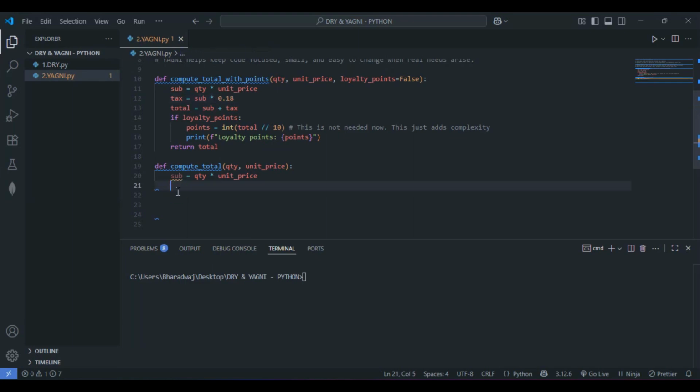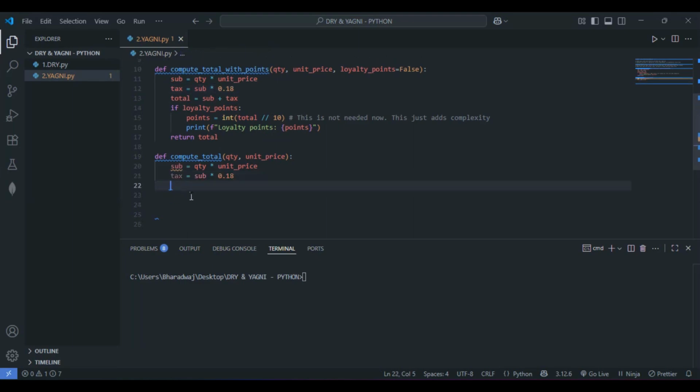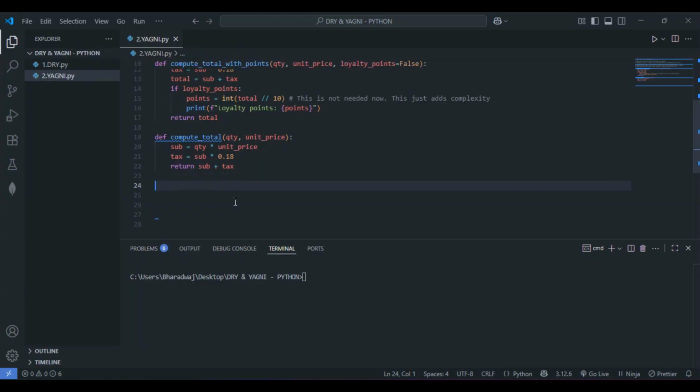This is fine. Let me paste this one. And finally, let's return sub plus tax, right? So we are implementing only what is needed now. This is a good way of writing the code, in accordance with the YAGNI principle.